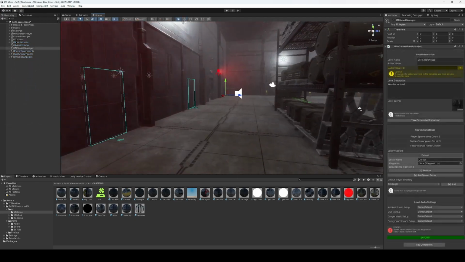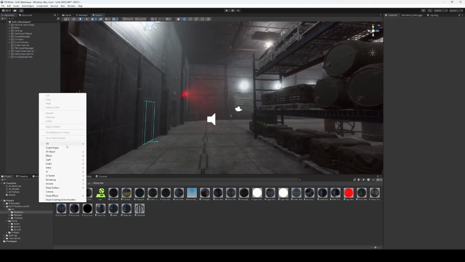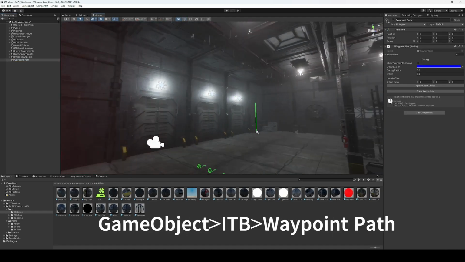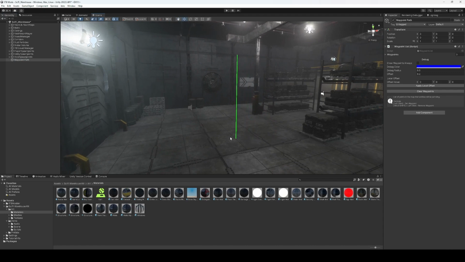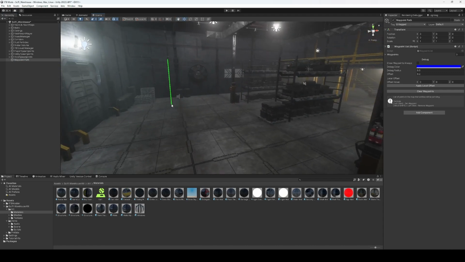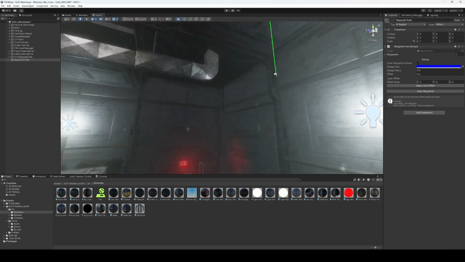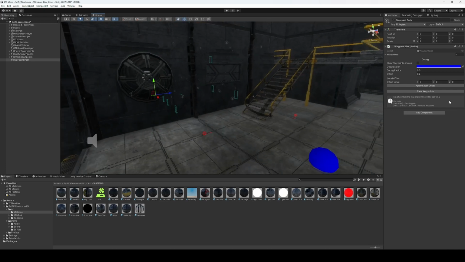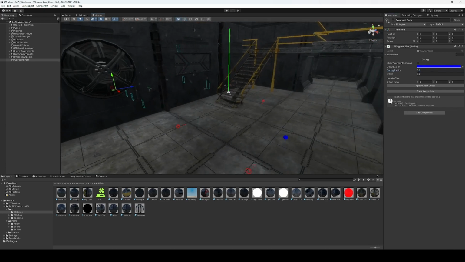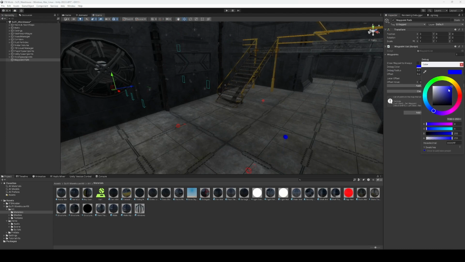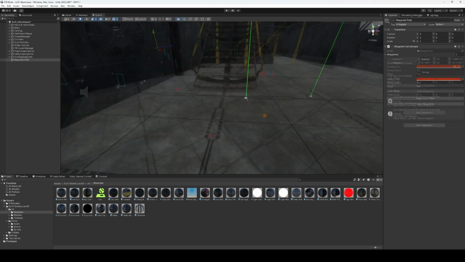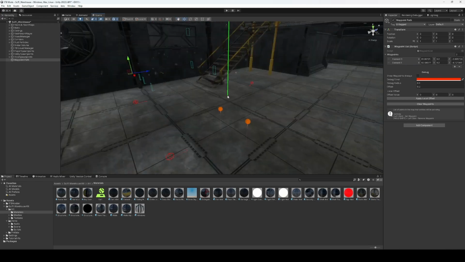Now we need to create the route of points that the entities will wander. To create this, go to GameObject, ITB, Waypoints Path. When the Waypoints object is selected, you will see this green line. If you press the left mouse button, a waypoint will be added in the position of the line. All the waypoints will be displayed as a colored sphere. You can modify this sphere's size and color if you want. You can delete any waypoint by holding Shift and pressing the left mouse button.